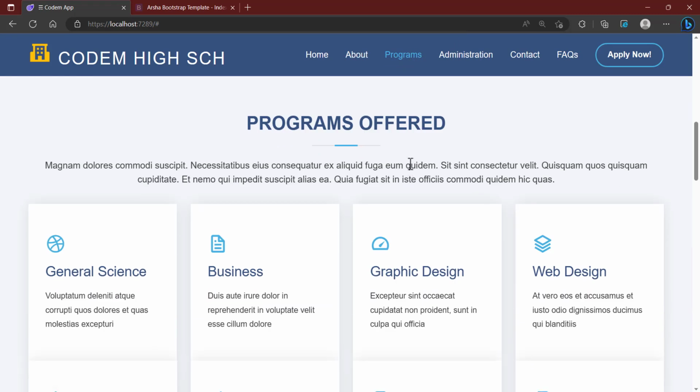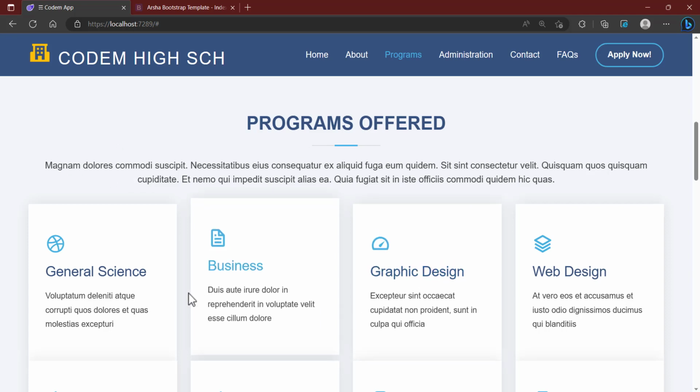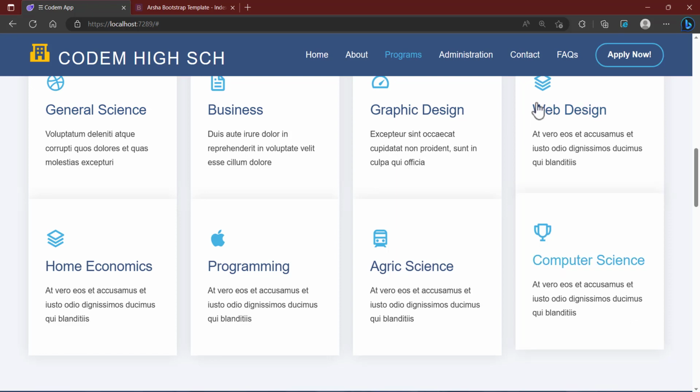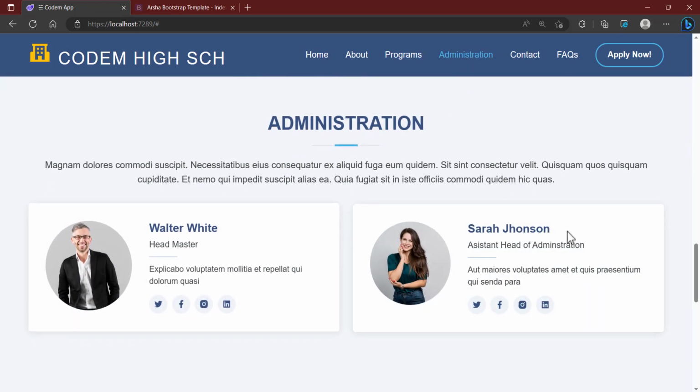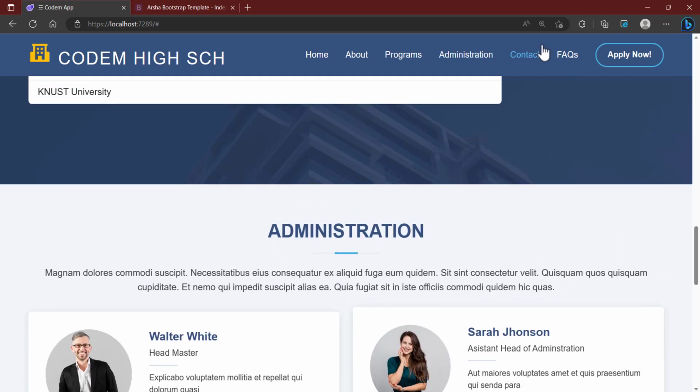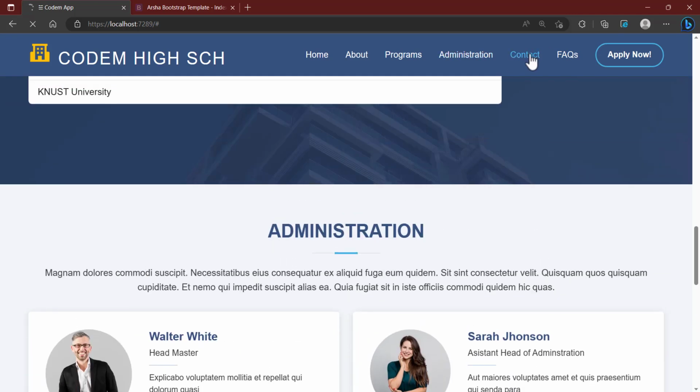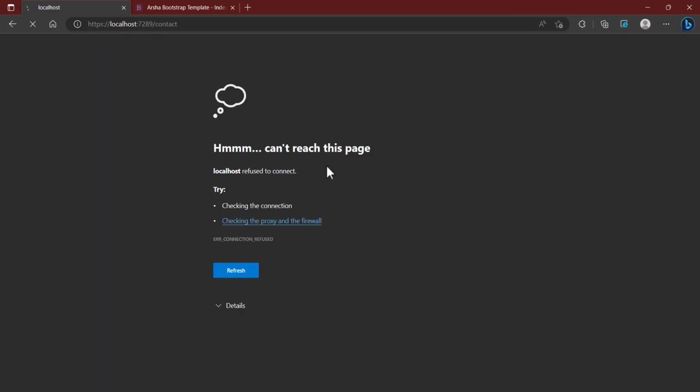This is programs. The programs that we offer, we can just change this program here and change the various programs indicated here. Administration, you can change the images and the persons as well. And contact, we can grab this contact.